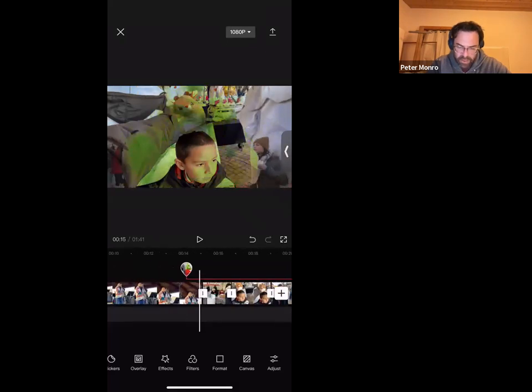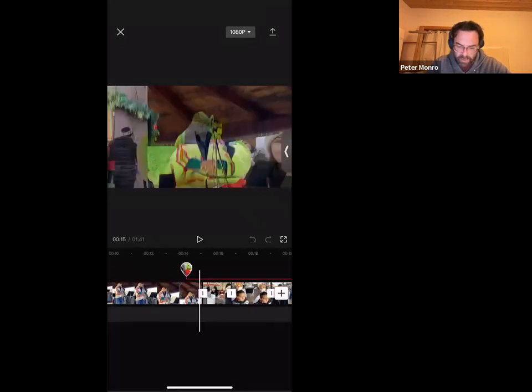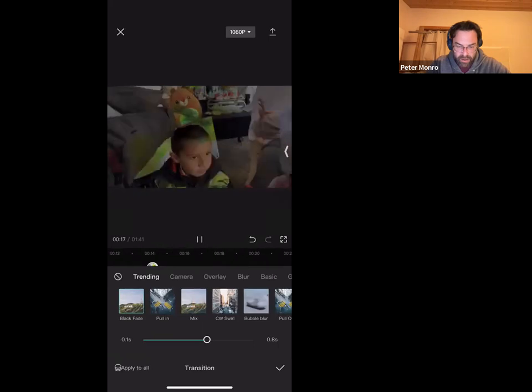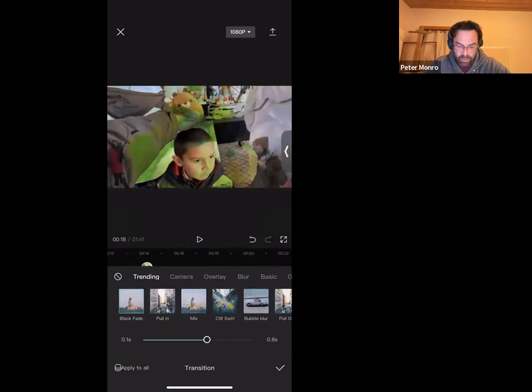Okay, so on this one on CapCut, if you just tap on one of these little boxes in between each clip, this window pops up. See at the bottom, it says transition. So I can do a black fade, and it gives you a little preview, or let's say I just want a cross.